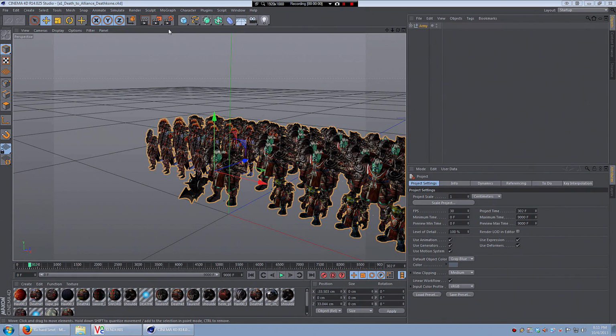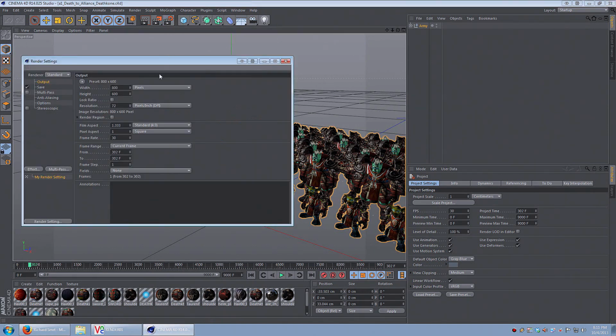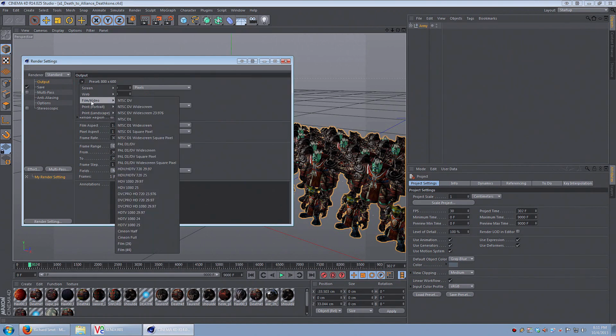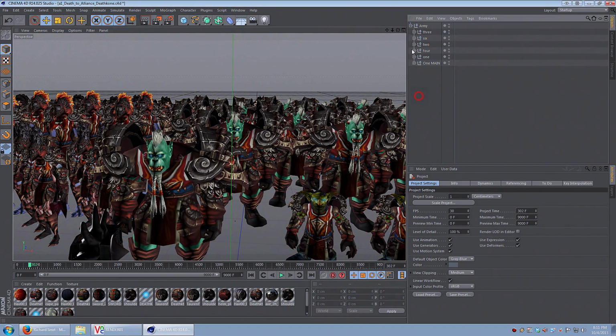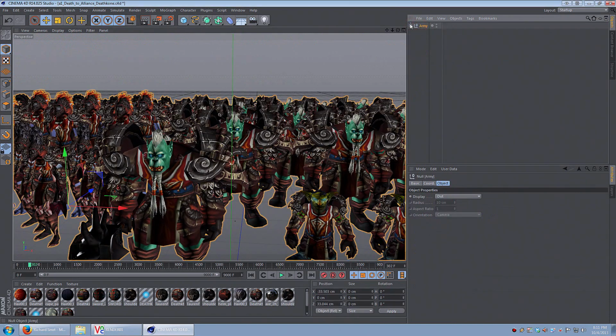So now let's set up the scene. When I work in Cinema 4D, I need to set up the scene to be HDTV 1080. And you can use whatever FPS you want. I suggest either 30 or 60. There's the army, so they're all in a group, and I'll name that group Army.